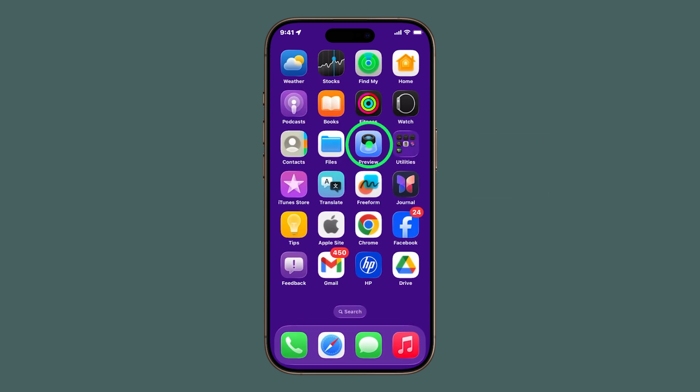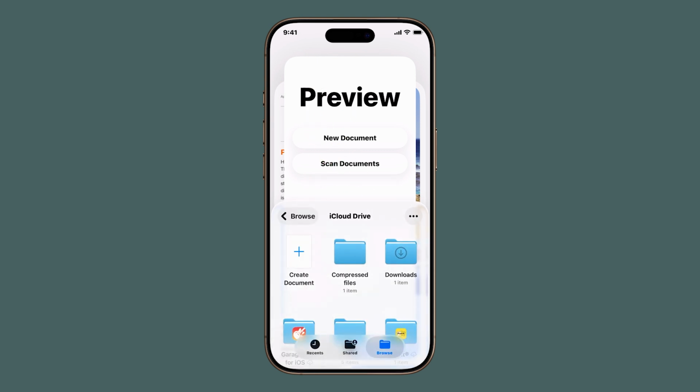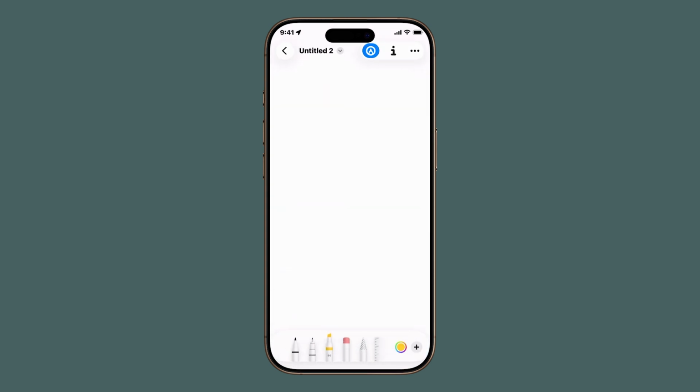First, open the Preview app. Choose where you want to save your work, under Recents, Shared, or Browse. For this guide, let's stick with Recents. Now tap New Document. From the quick menu, you'll see two choices, New Empty Image or New from Clipboard. Let's pick a new empty image. An untitled page opens up where you can start building your document.